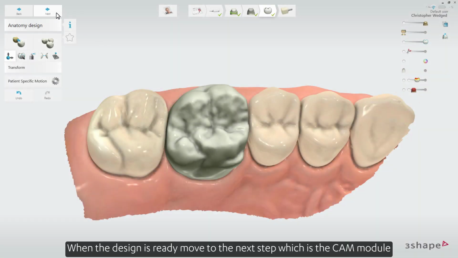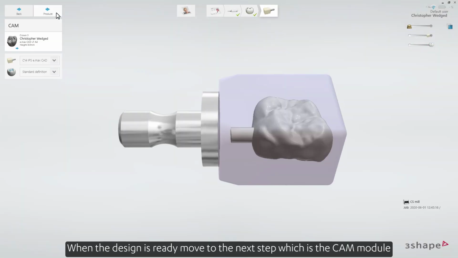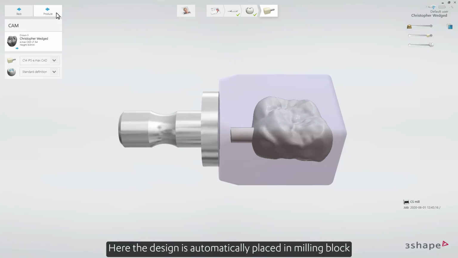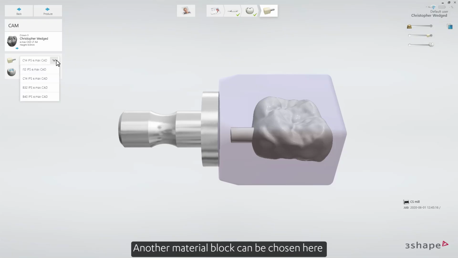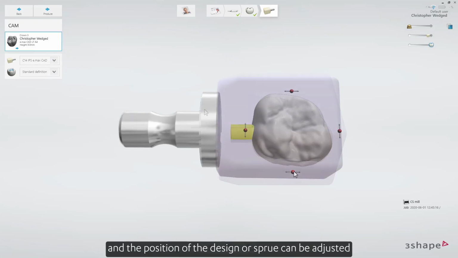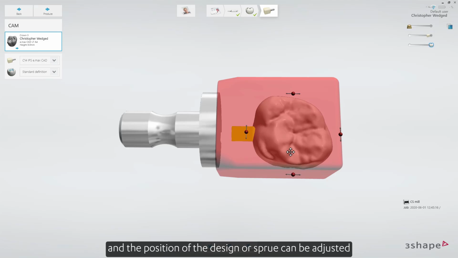When the design is ready, move to the next step, which is the CAM module. Here, the design is automatically placed in a milling block. Other material blocks can be chosen here, and the position of the design or sprue can be adjusted.